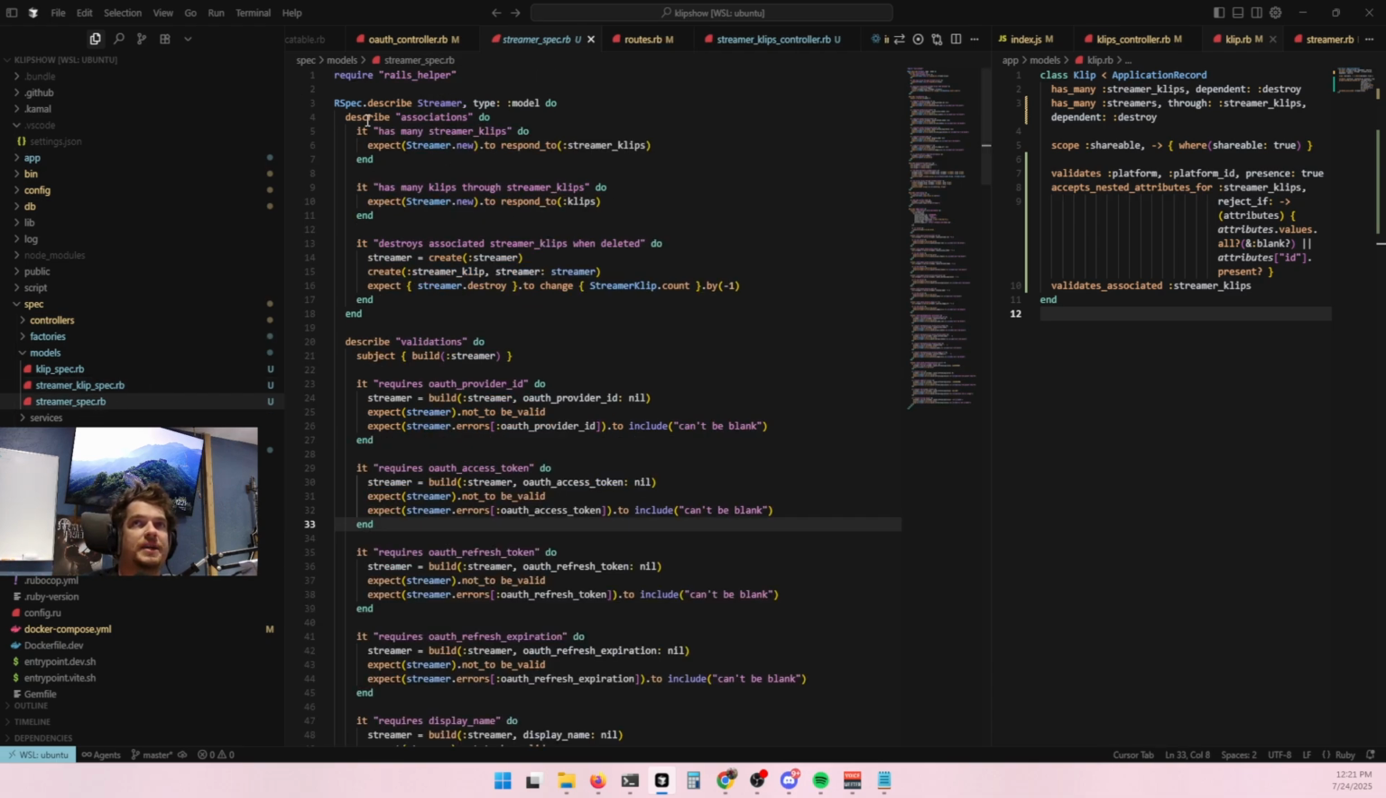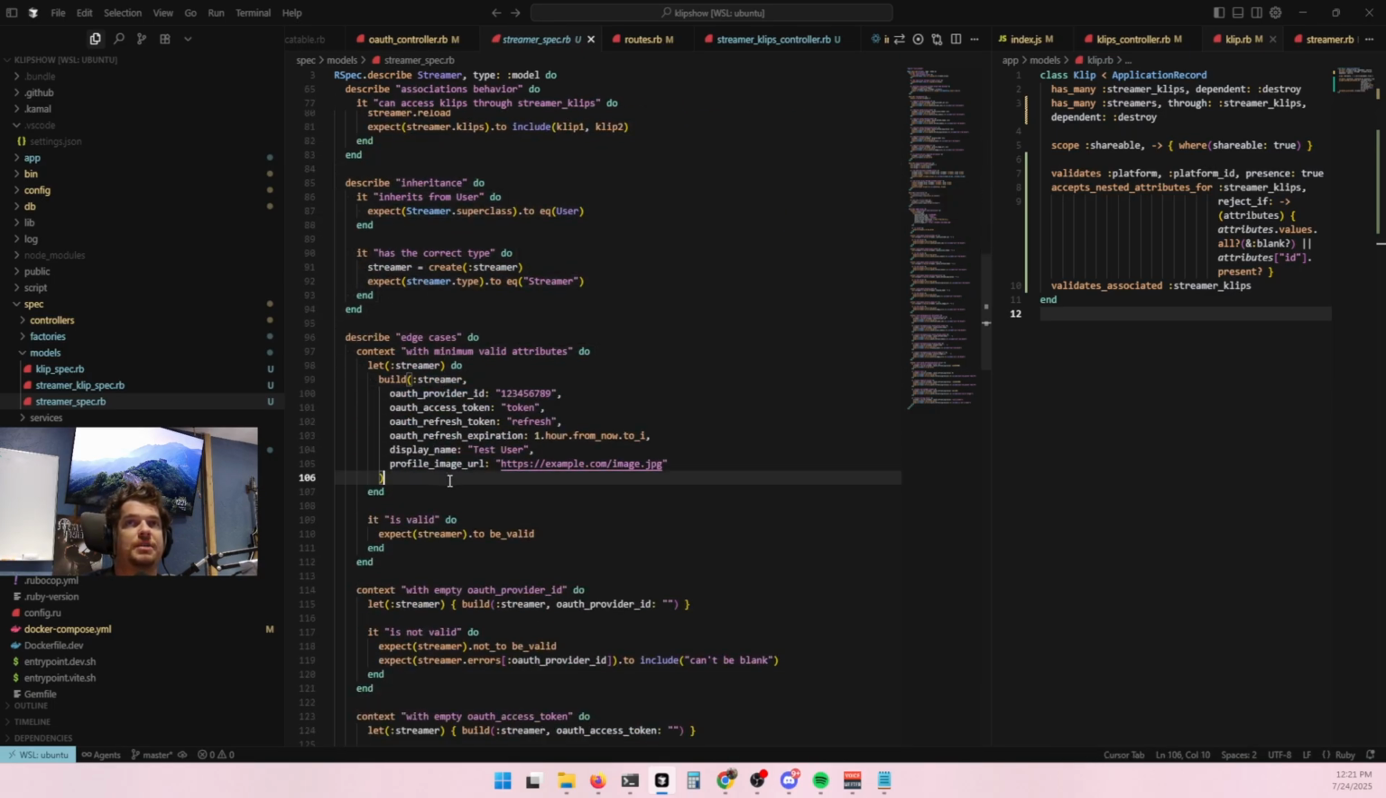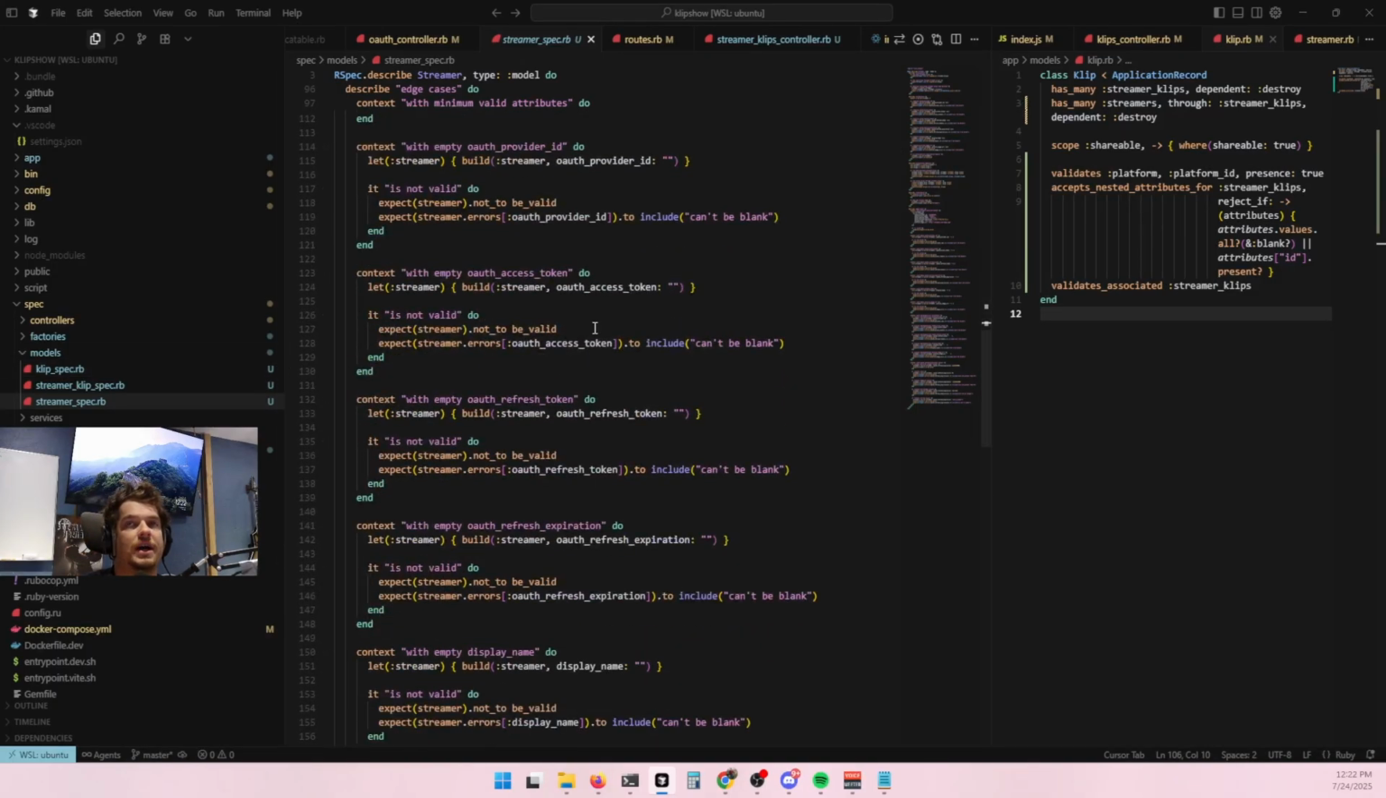We also added a streamer spec here that follows the exact same pattern with validations, associations, the single table inheritance stuff, making sure that it gets set up as a type streamer on the user class. All of that is the same.